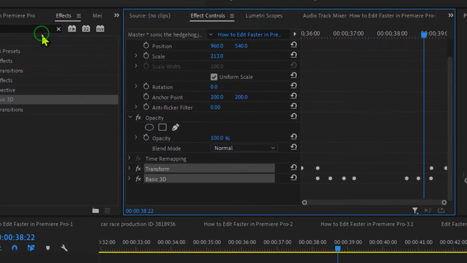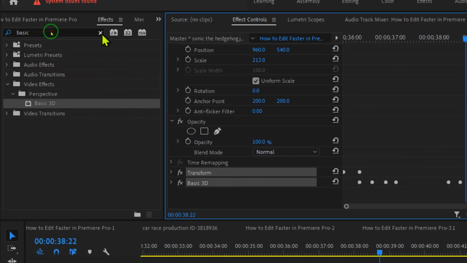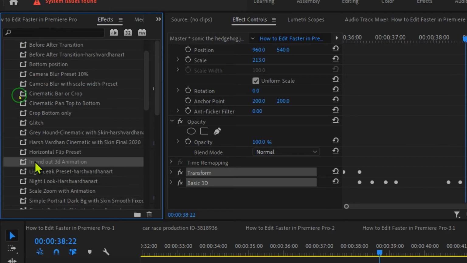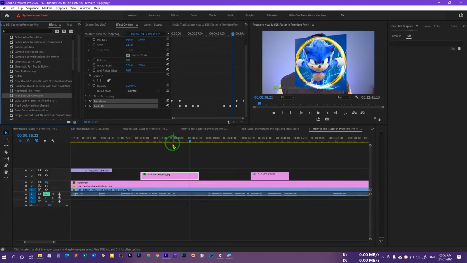And if you go back to the Effects panel and close this search result, within the Presets you will see this preset which we have just created, In and Out 3D Animation, right over here. So now we can easily apply this to any layer.